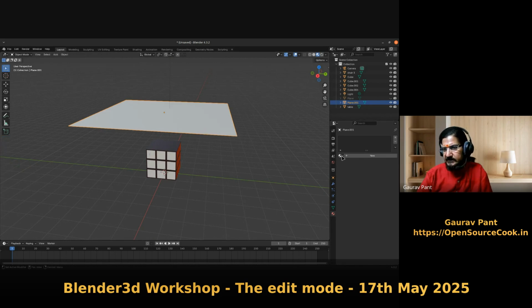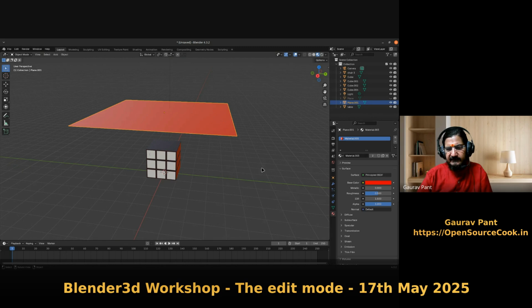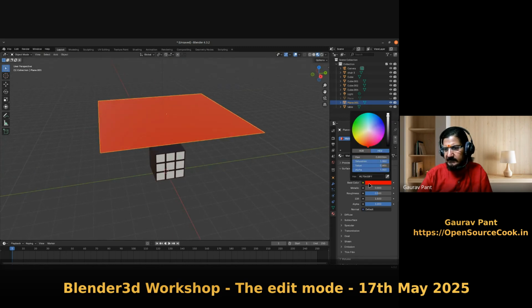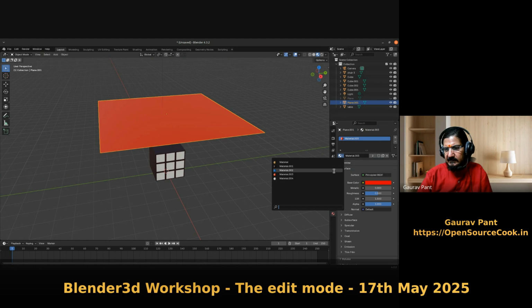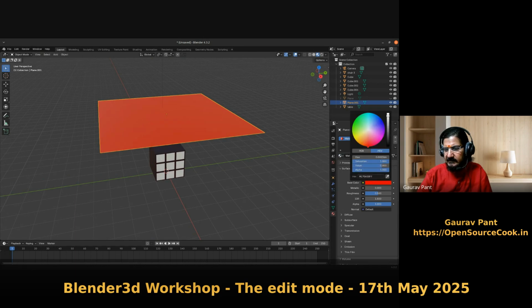So let's first put some nice material on the cloth. Let's say red. Fine. Red is fine. Red colored cloth, or maybe let's take the blue. The blue is going to take up a lot of processing power when I'm displaying it. So let's keep it on red. Make it out.